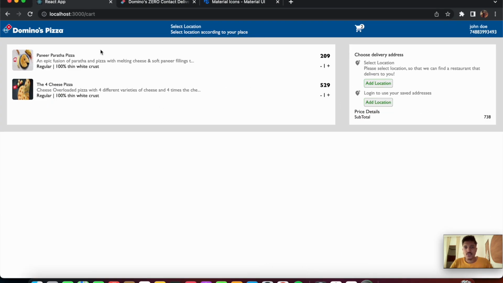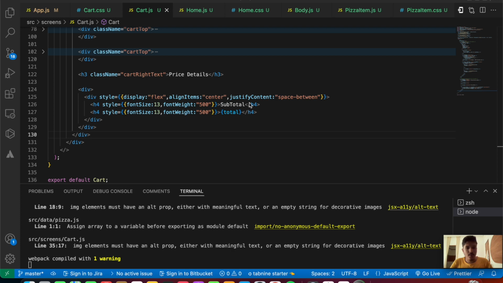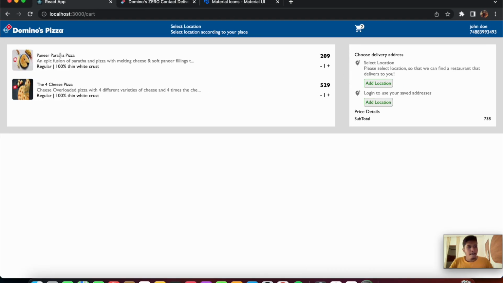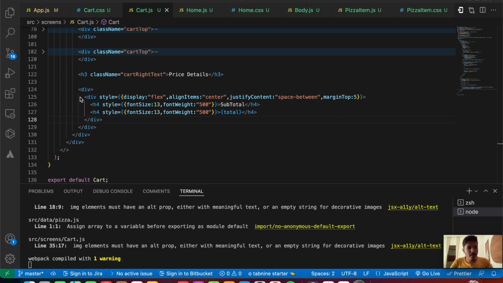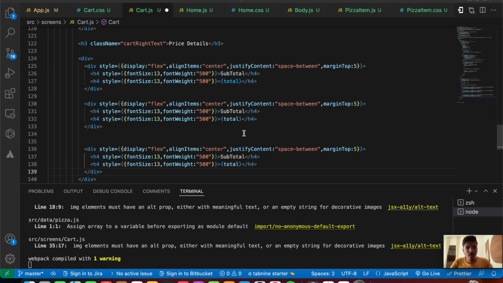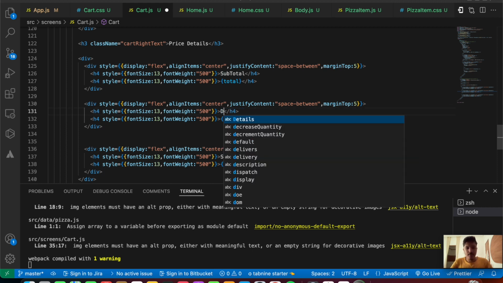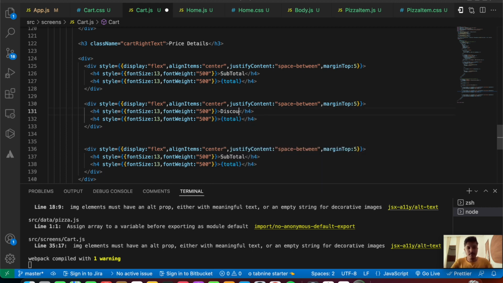Okay, so now let's give some margin top to this div. It's almost touching the top text. So margin top of 5. All right, so let's pretty much copy this div a couple of times and then we're gonna render the total price. Okay, so this is gonna have a discount and it's gonna be currently nothing. That is just an empty hyphen that they've given.